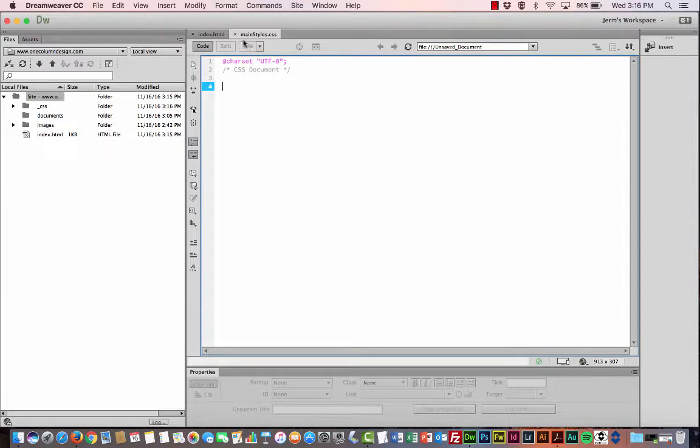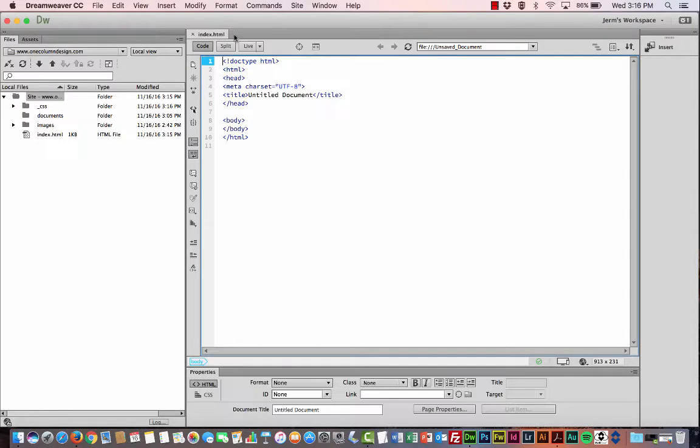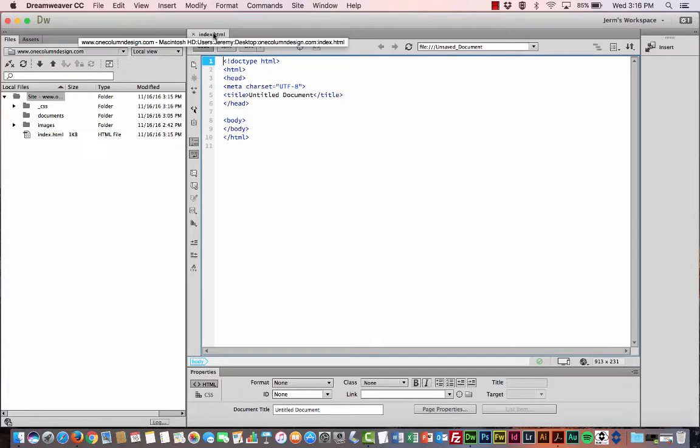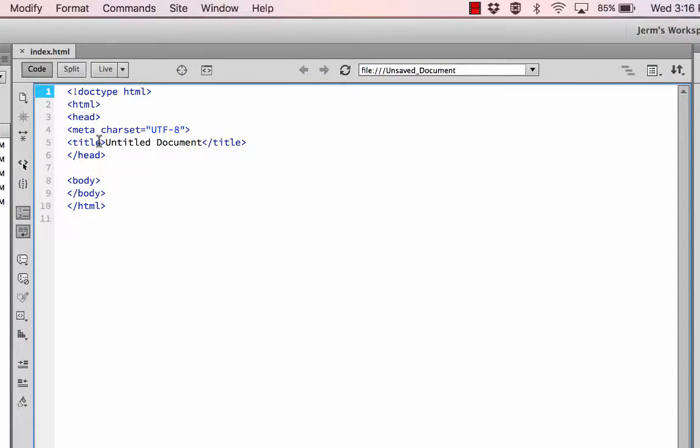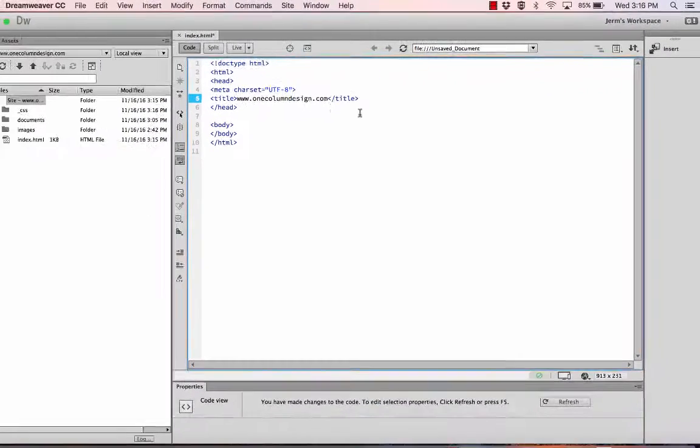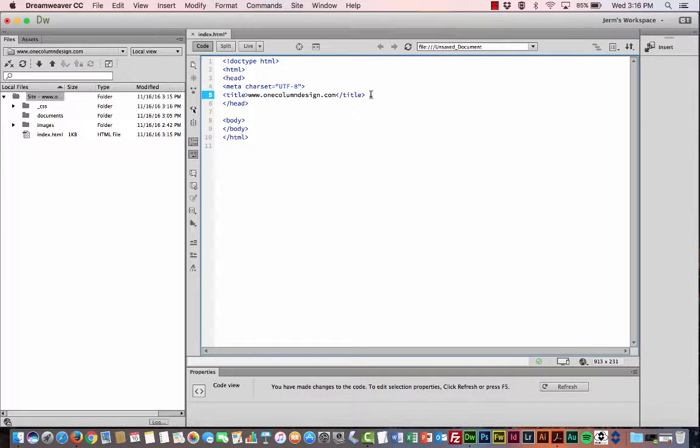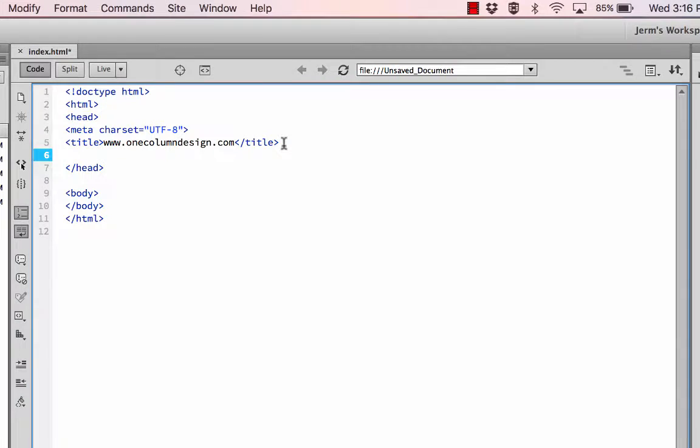Okay, and before I start putting in my styling for my style sheet, I'm going to close that tab, and then on my index tab for my source code here for my index.html page, the first thing I'm going to do is put in a title so I don't forget this, and I'm just going to name it the same name as my company or site, so it's www.onecolumndesign.com, and then place my cursor right after the closing title tag and hit the enter return key, and this is where I'm going to link my style sheet.